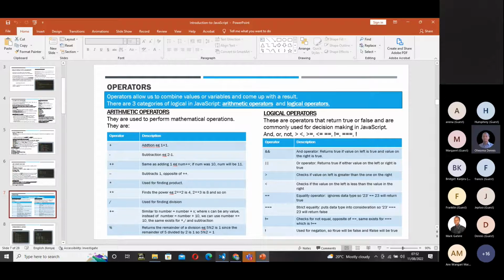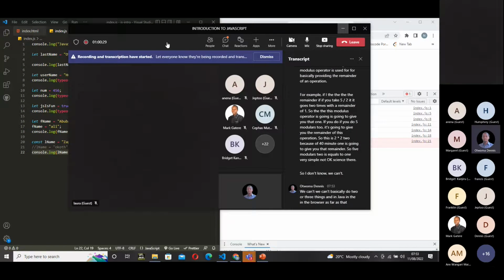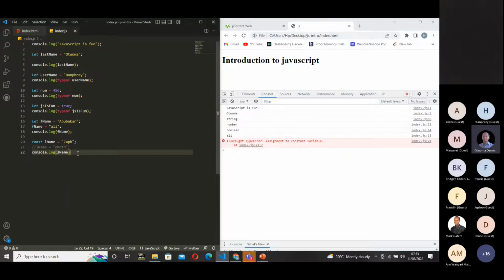So we can basically do two or three things in the browser as far as that is concerned. Let me go to VS Code and do that. For example, let me declare a variable using the let keyword, and I can call that number is equal to, let me start with my favorite number. I was index 5 in primary school, so that is what I'm going to use. Okay, let me add another variable.